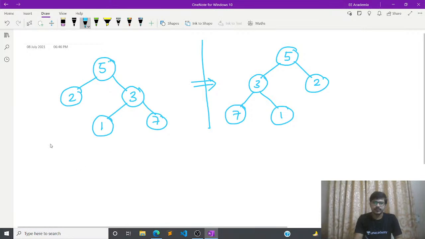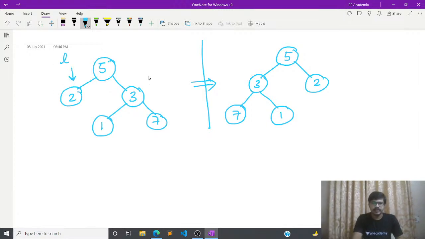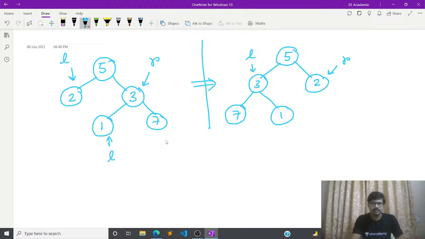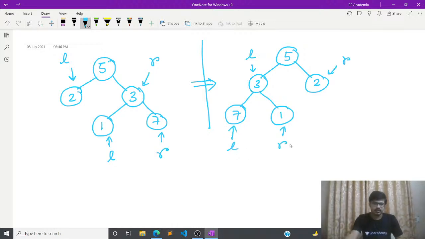If you see, inverting a tree is nothing but inverting both its left and right child. So 2 was the left child here and 3 was the right child. Here you see that 2 is the right child and 3 has become the left child. Also look at this node 1. 1 was the left child here and 7 was the right child, and here 7 has now become the left child and 1 has become the right child.